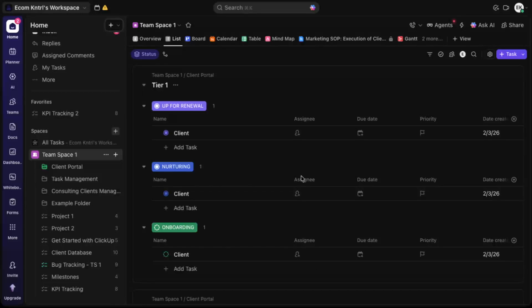In today's video, I'm going to teach you how to integrate ClickUp with GitHub. Connecting these two tools is a great way to keep your development work and your task management perfectly in sync. You'll be able to link commits and pull requests directly to ClickUp tasks, which makes tracking progress and collaborating with your team a lot easier.